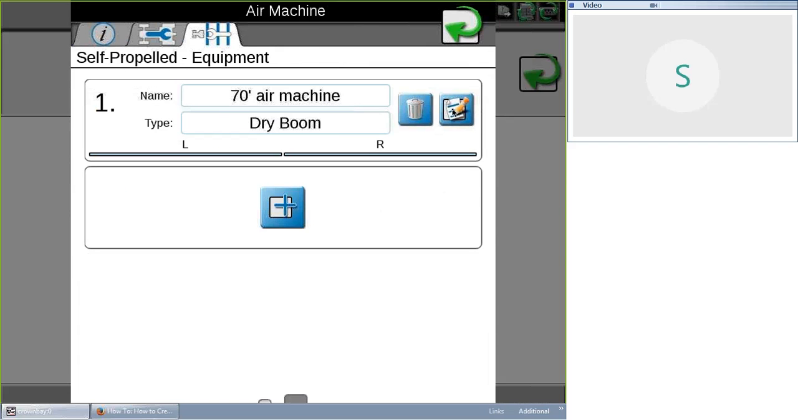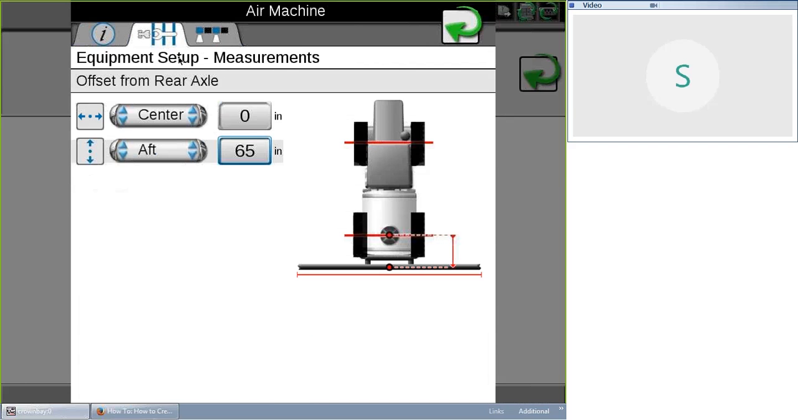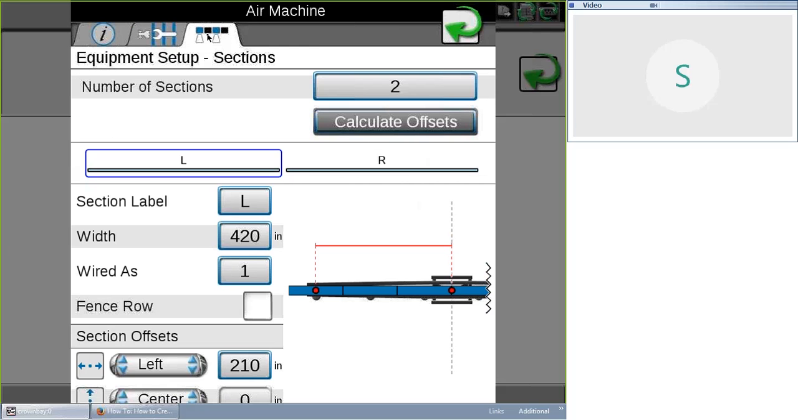Then my section group, I'm going to go into edit. Now in our section group, that's where we're going to put our location of our application point from the center axle to our boom location. Mine is behind the machine, 65 inches. In the last tab, that's going to be our section setup. I have 2 sections set up, both 420 inches. I have a 70-foot machine, and I have changed my section labels for left and right. Otherwise, normally by default it'd be 1 and 2.